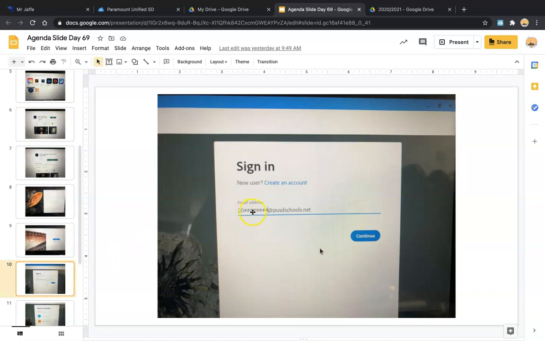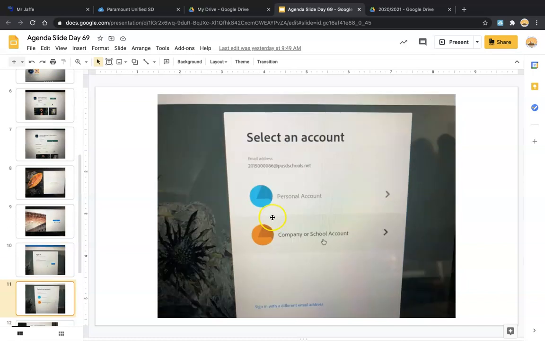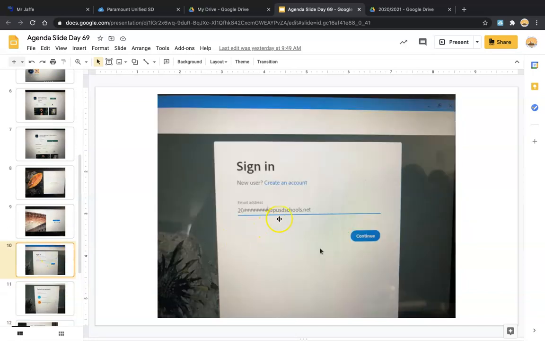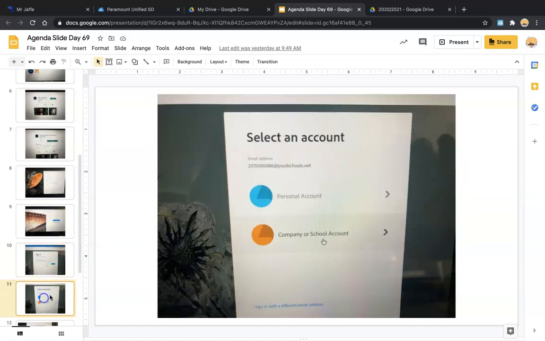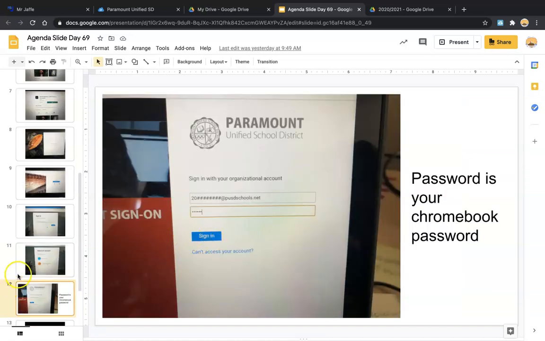And you're going to put your student ID at poscschools.net. You're going to put your school email address, the same one you use for your Chromebook to log in. Okay, make sure, it's an email address, so you need the at poscschools.net. So this is your student ID. They all start with 20, and then you have some numbers after that, and then at poscschools.net. Then click continue, and this might be the next screen you see, right?